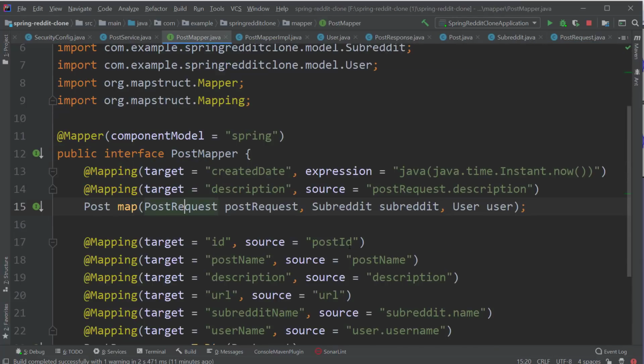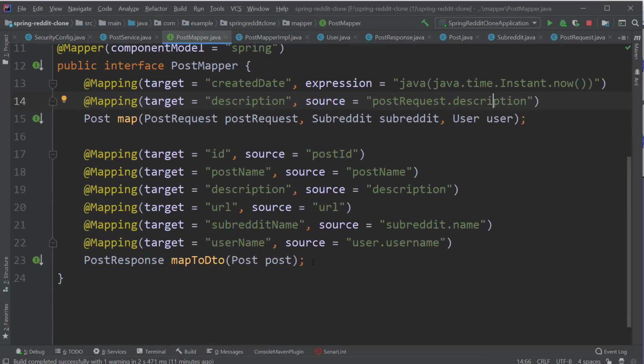In the same way, we have the other mappings for the method called mapToDto. And here we are mapping from the Post object to the PostResponse object. So the first mapping is for the field id inside the PostResponse. And here the source is the postId, followed by postName, description and url. And the next mappings are for the field subredditName inside the PostResponse. But for this field, we are using the name field inside the subreddit, inside the Post class.